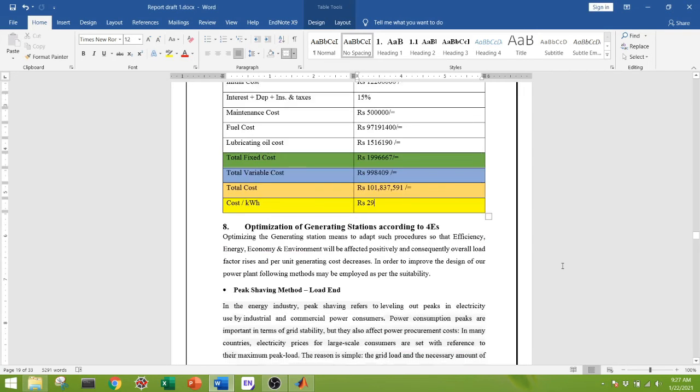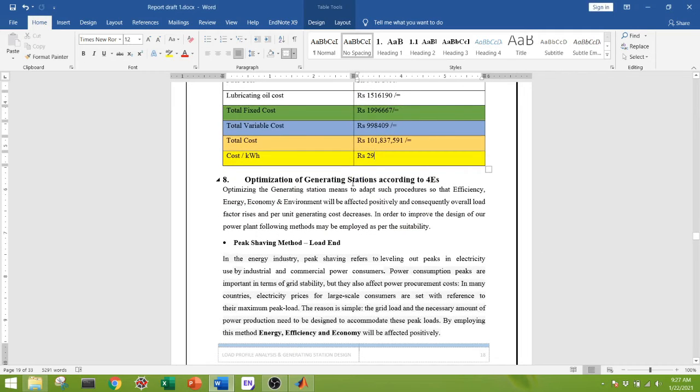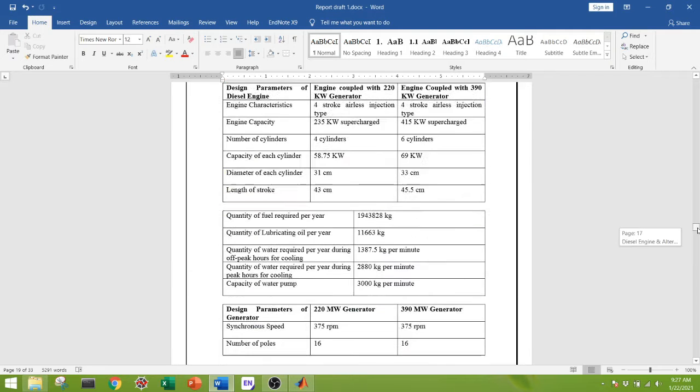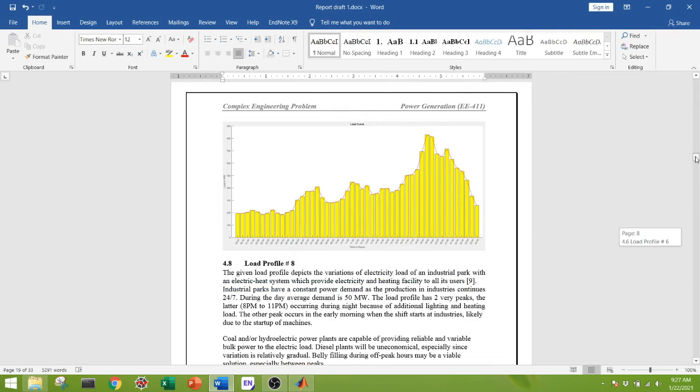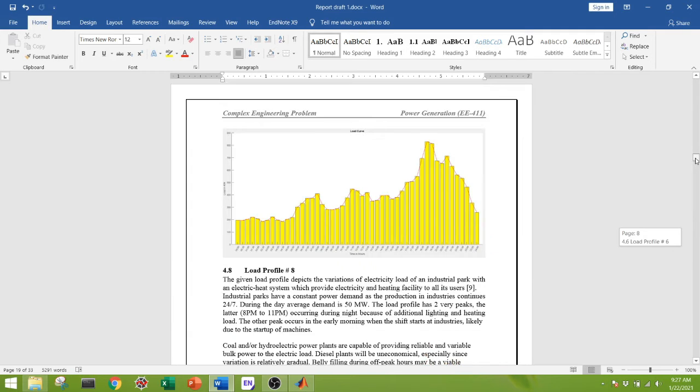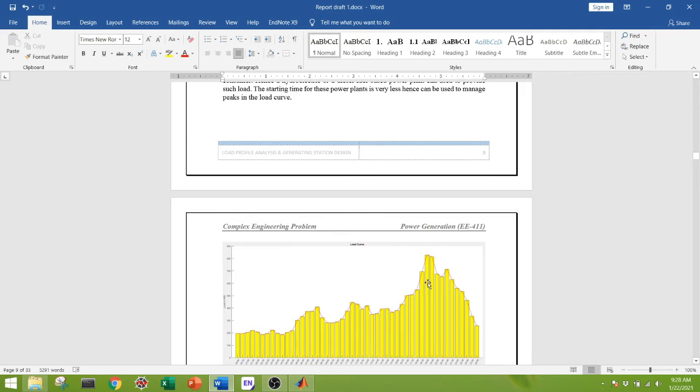Okay, so the next thing that we have to discuss is the optimization of generating station design according to the 4E. The first method of optimization is the peak shaving method. What does this peak shaving method actually do? This is the design load profile number 7. The peak shaving method suggests that we have to shave the peak. You can see over here, this is the peak time.